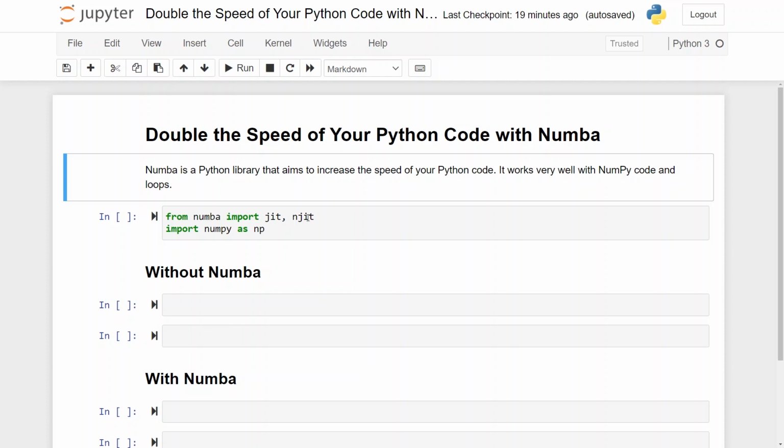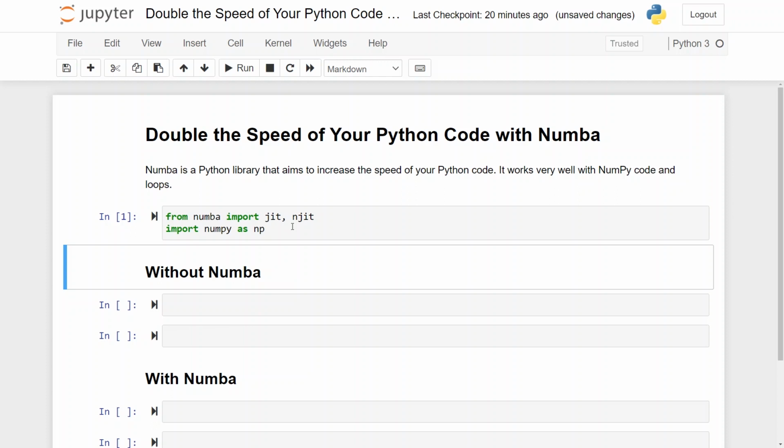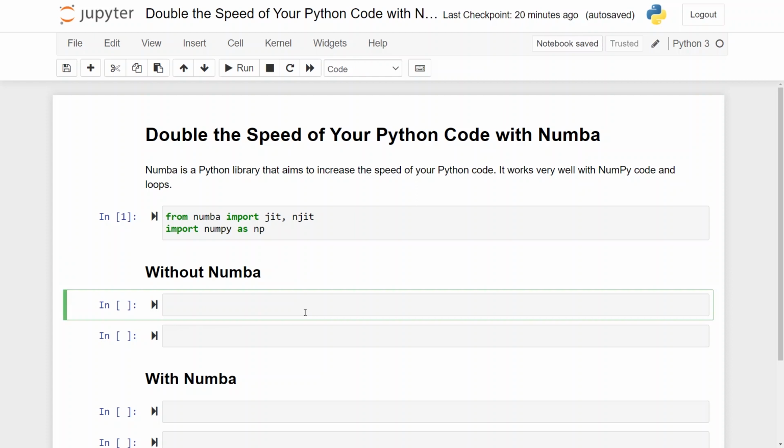And I also import NumPy as np. Let me run this cell here. So here you can see that it verifies that Numba is installed. Now I just want, first without Numba, to write a function using some of the features of NumPy, and then afterwards I'll show you how to do it with Numba.